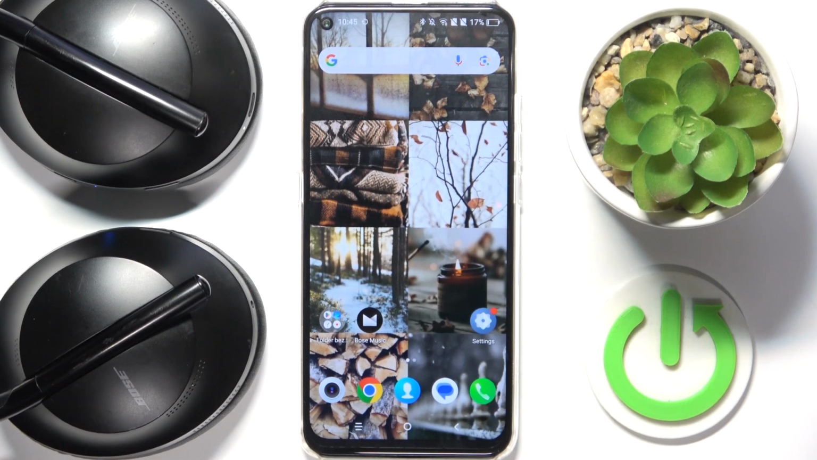Hi everybody and welcome. Today I have Bose 700 headphones and I'm going to show you how you can easily link these headphones with your application.